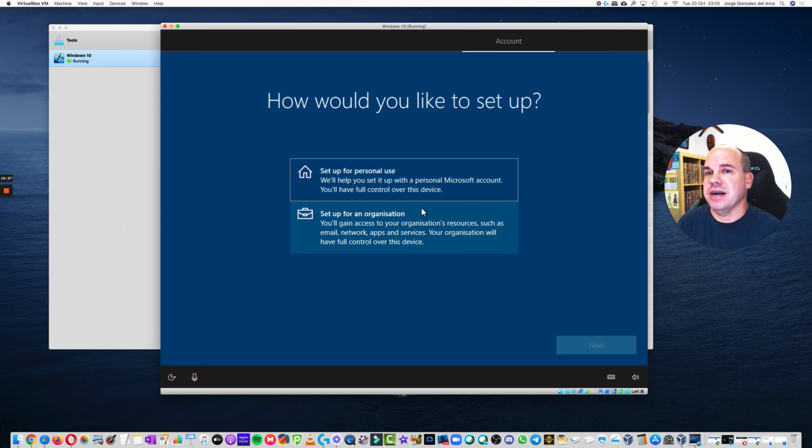Normally, if you have an organization, maybe a company or a university, a high school, whatever, you can use this. And this is normally when you have a Windows domain, with a Windows server installed, and other machines. But we don't have that, so set up for personal use. Okay, let's click next.